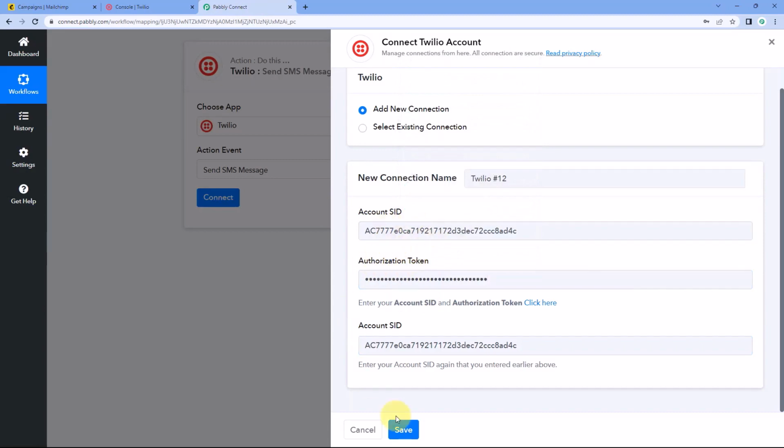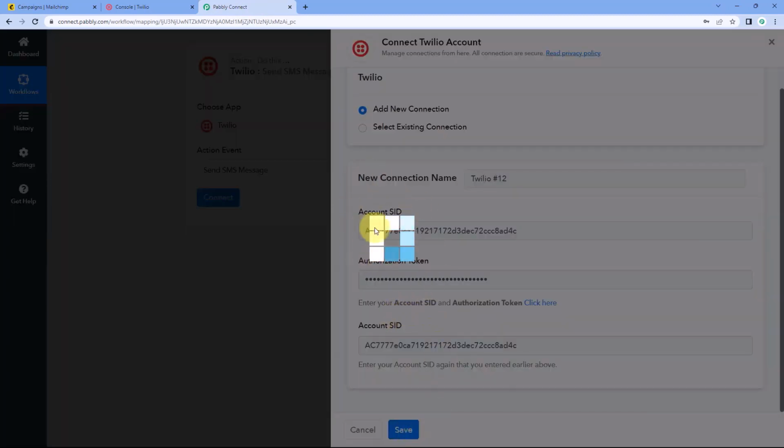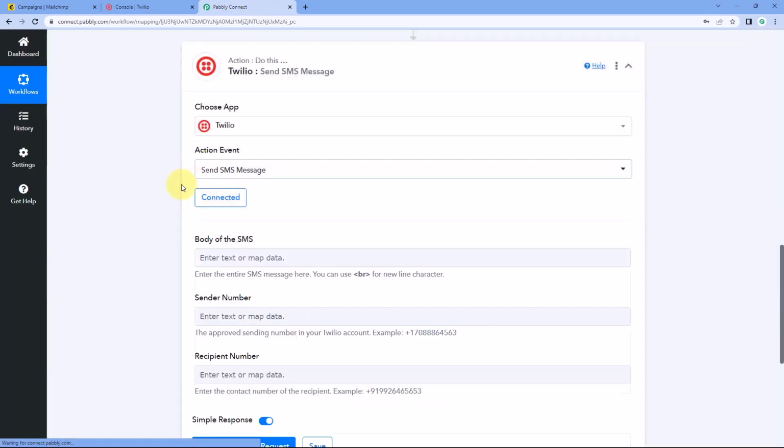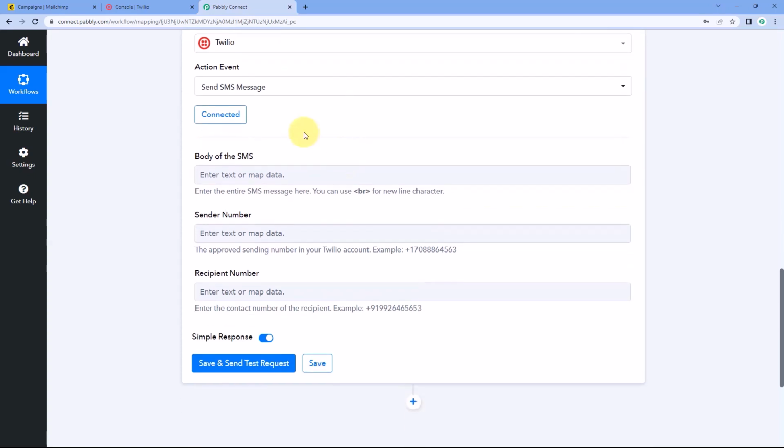And after entering these details, just click on Save. And now you can see that our Twilio account, the service which we were using to send or get the SMS, is now connected with Pabbly Connect. Now in this video, I have taken an example of Twilio, but instead of Twilio, you can use any other SMS sending service according to your choice, according to your requirement.